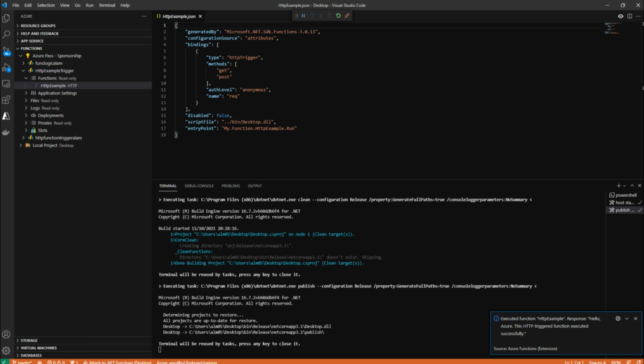Okay, so we have successfully set up our Azure function application in a local IDE, in this case Visual Studio Code, and then we have uploaded it and deployed it directly to our Azure environment.